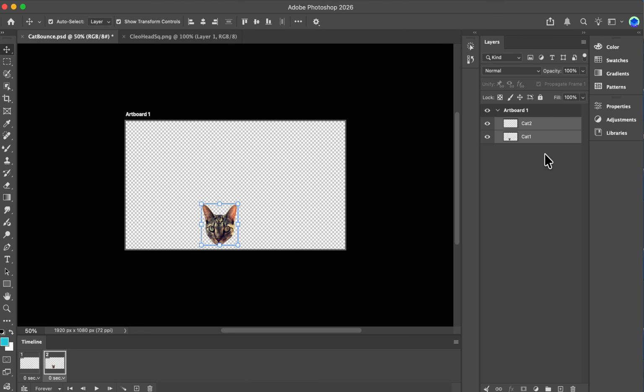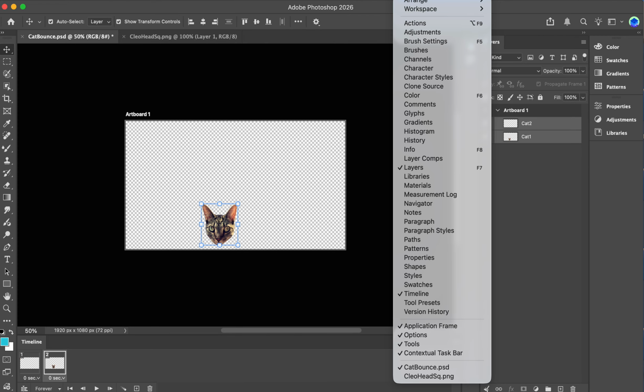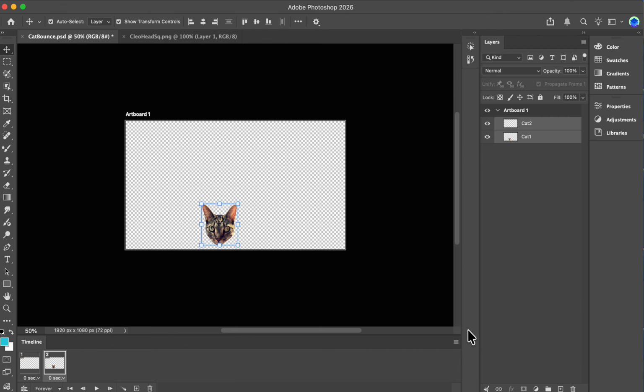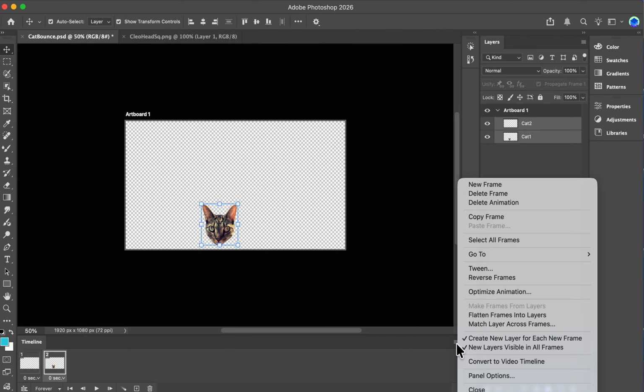I'm going to select both of my frames. Over here, it's a little easier to select them in the layers panel. Remember, make sure your layers panel is open. And then I'm going to go to these little stack of paper, some people call it the sandwich or the hamburger. It's a little stack of paper on the timeline. Make sure you have your timeline open. Click there, and I'm going to go to tween.